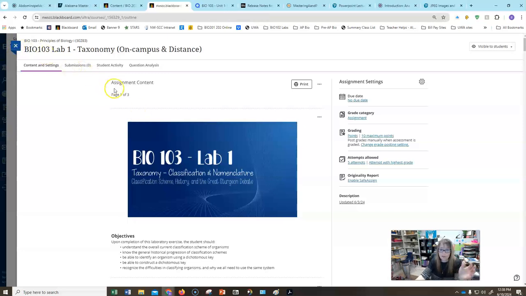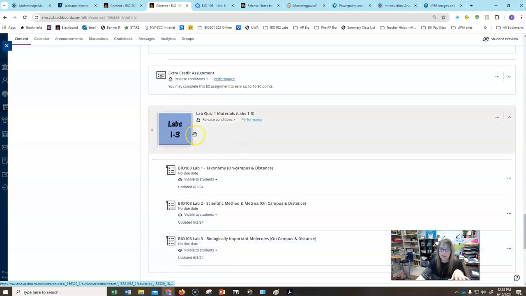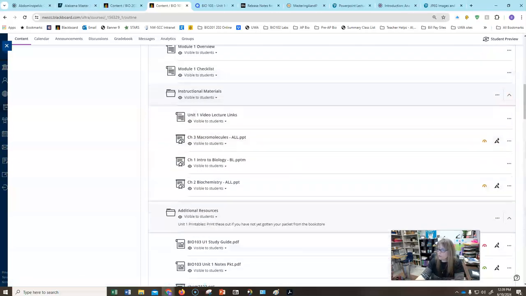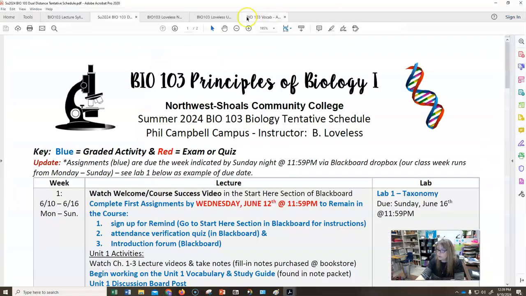So your labs, again, are at the bottom, and there will be labs 1 through 3 in this first unit, and there will be a lab quiz that covers all 3 of those labs. I don't have those completed and put in there yet, since this is the first semester that we are utilizing these. But I want to go back and show you your course schedule for the summer. Let's pull that up.